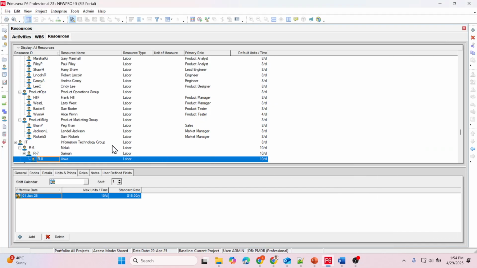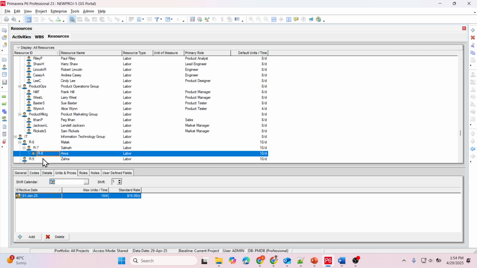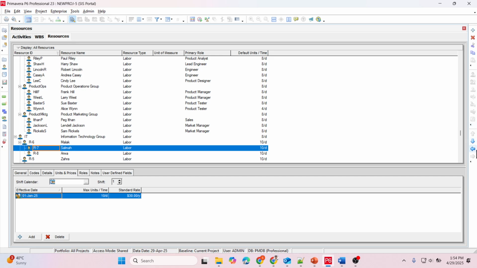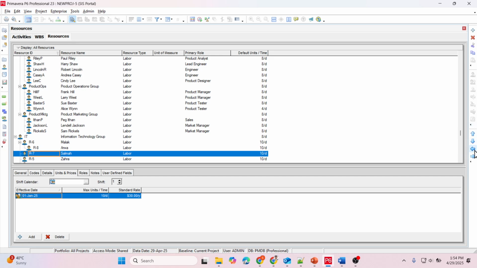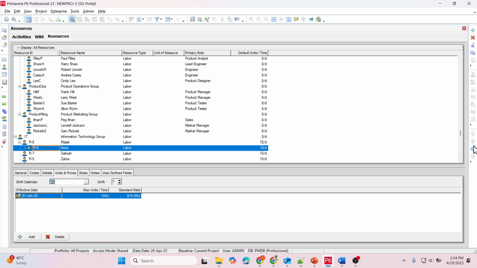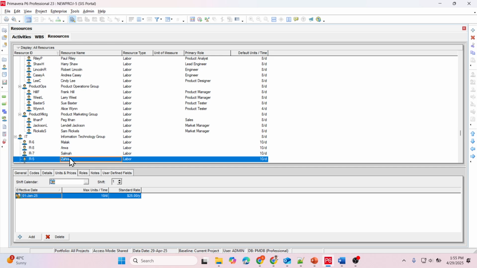So I have created the resource. So here Malak, Salma, Arwa. So this we have to move it. Okay, here all are individual team members. So if you want to group them, you can group them under one team leader. So Malak, Arwa, Salma, okay, Zahra we have here.